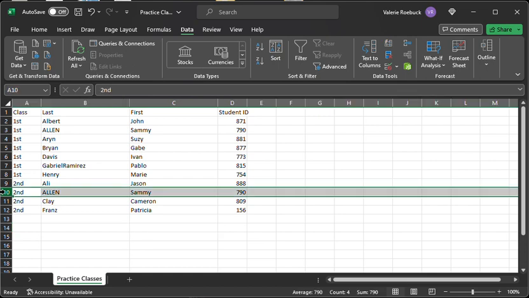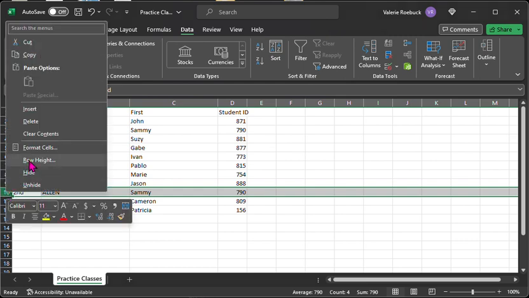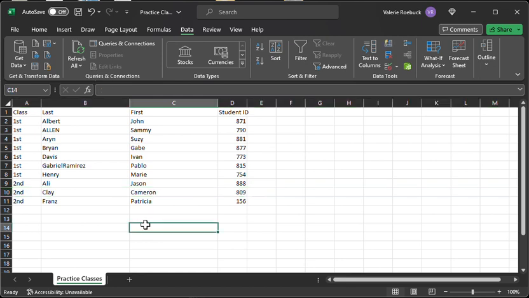So I would choose the second period student, delete that student, and then when we upload the roster, we can assign Sammy to be in both first and second period. So I'm going to delete this row as well. So my class is ready to be saved.